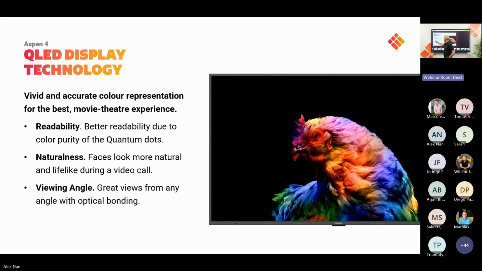But perhaps even more important is the way that the image is composed. So if you see faces in a video call, those will be as if the people would be in the same room as yourself. So this would be a much more natural result during a video call. And then also thanks to the optical bonding, the viewing angle, depending where you are in the meeting room, if you are in a sharp angle looking at the display, you will see the same quality of the image as if you would be in front of the display.